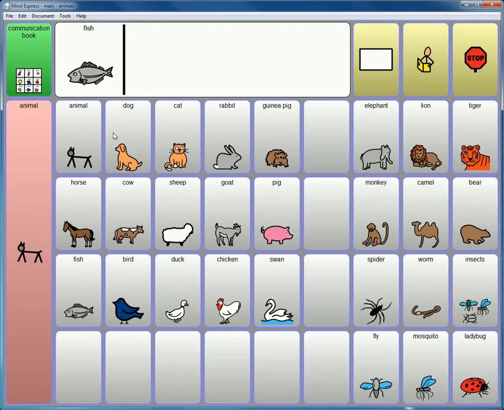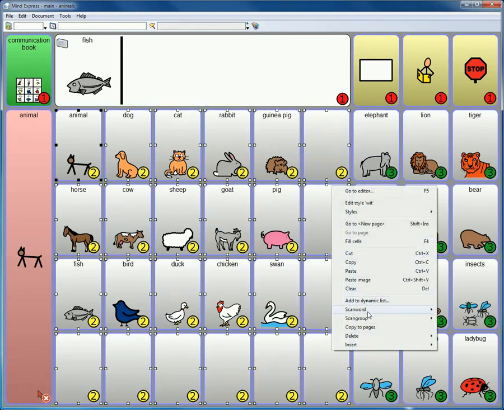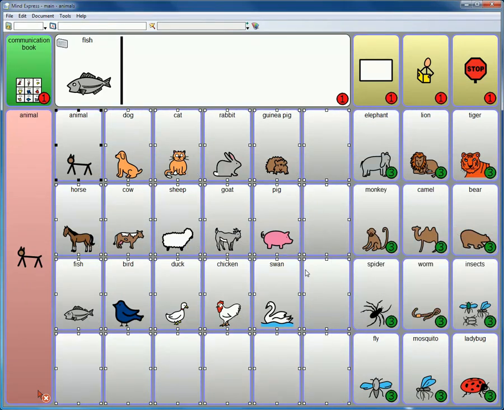Now, there are a few important things to note. First of all, this cell is non-selectable. So if cells are non-selectable, of course, they will not be taken into account. If I don't assign cells to a group, so I say for these cells, no scan group, this means that these cells will not be scanned. They will be selectable by a mouse if, for example, a therapist needs to be able to access them, but they won't be accessible for people who do scanning.